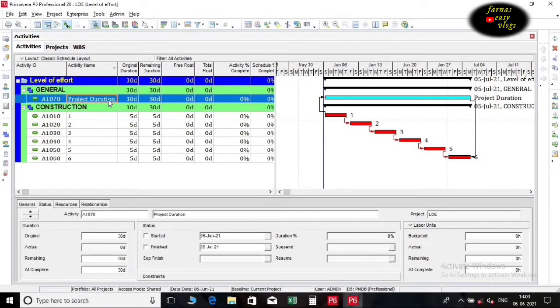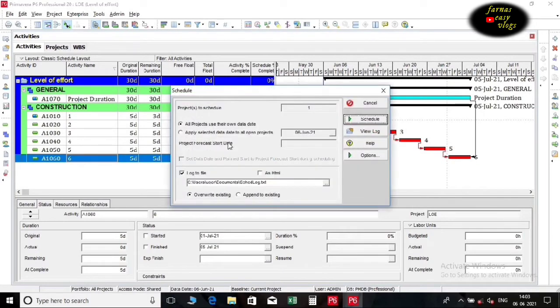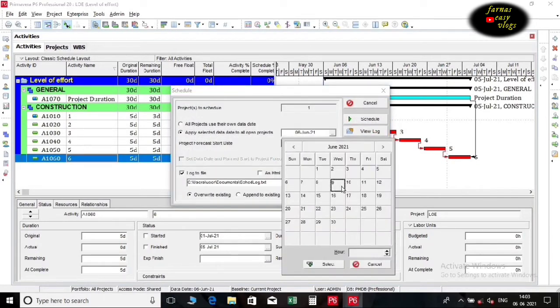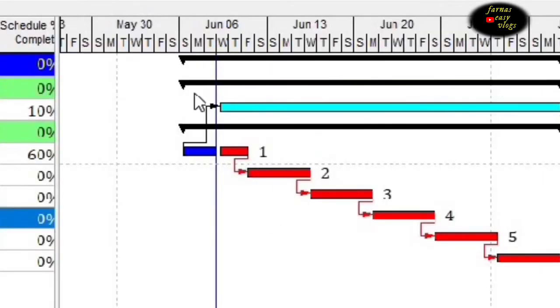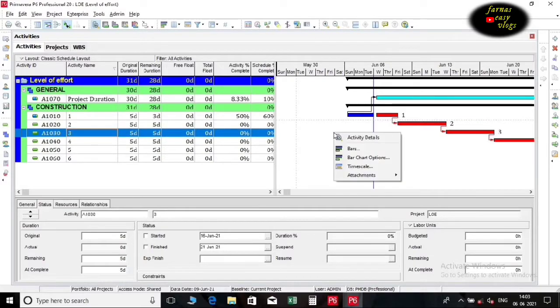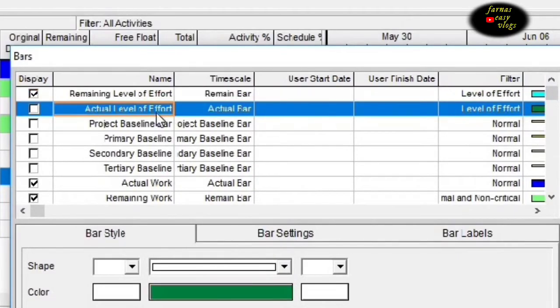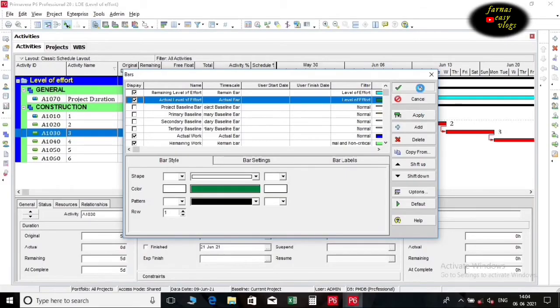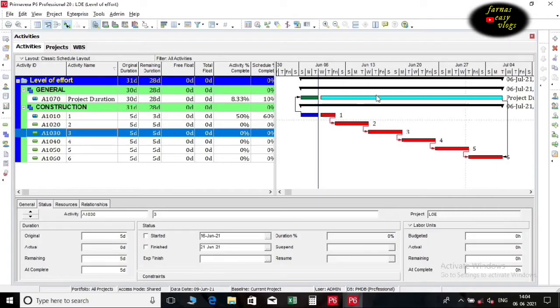After updating our project progress, sometimes actual progress is not showing in the progress of the level of effort activity. Remaining progress is shown. This is because in the bars of the Gantt chart, there is an option called Actual Level of Effort. Please tick that option. Now we can see the actual progress in the level of effort activity.